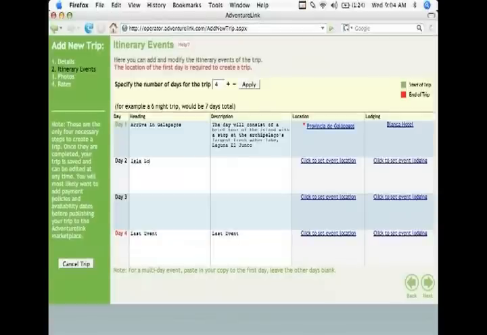Remember, since your itinerary is broken down by day, you have the ability to include details and specifics that were not previously included in your initial descriptions. Keep in mind that you will have to click Next to move on to the next page.